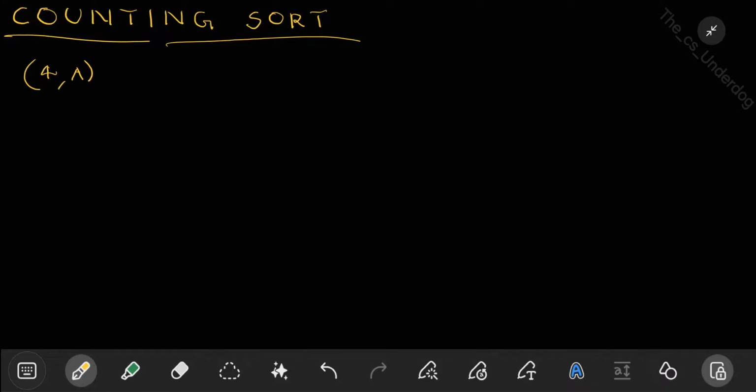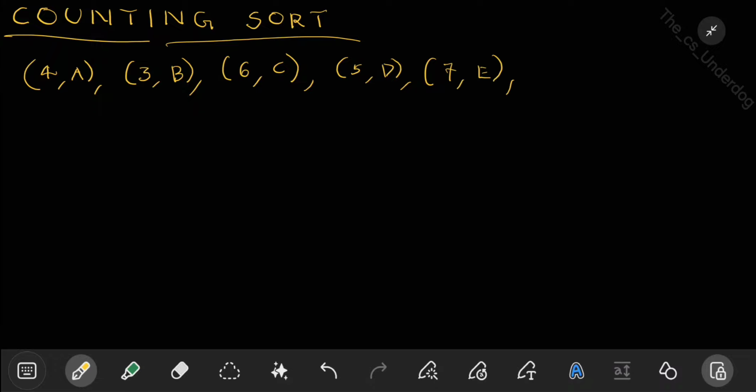4a, this is a tuple. 3b, this is another tuple. Let us say 6c, 5d, 7e. So this is your input data, okay? You want to sort this data.